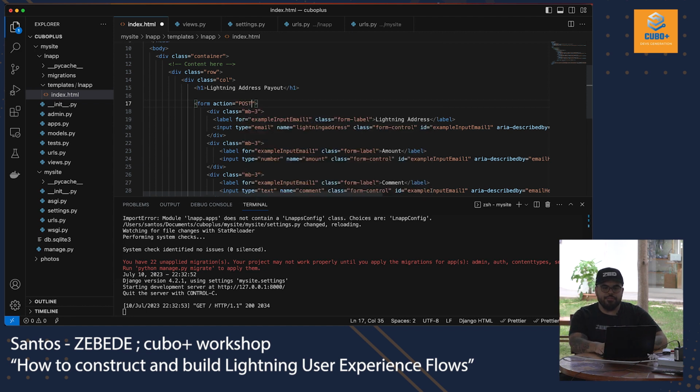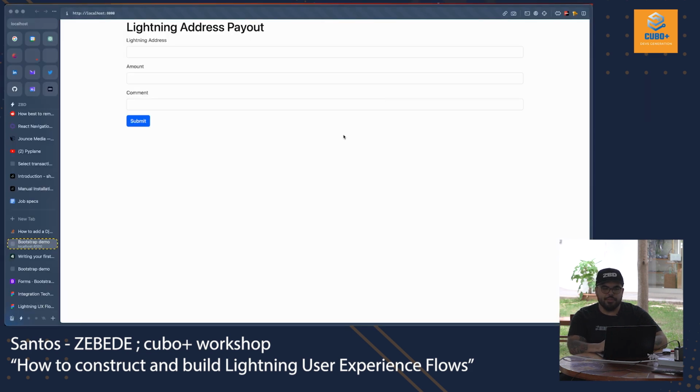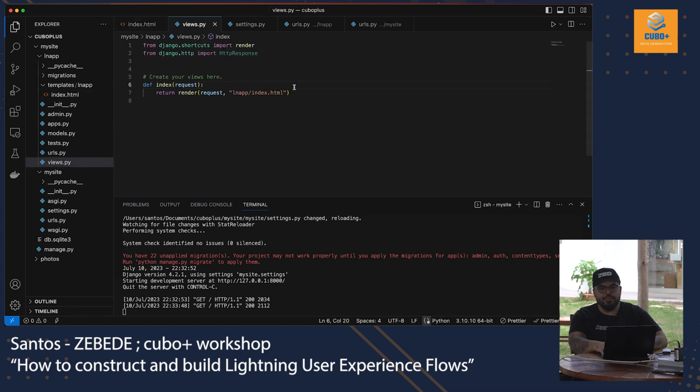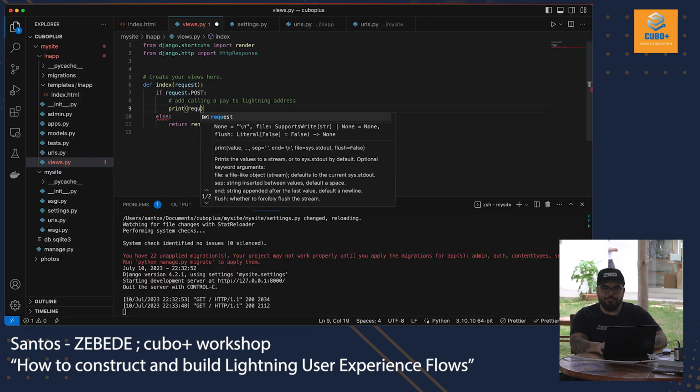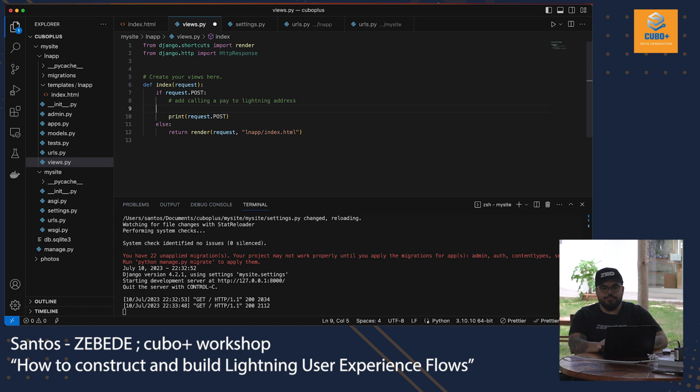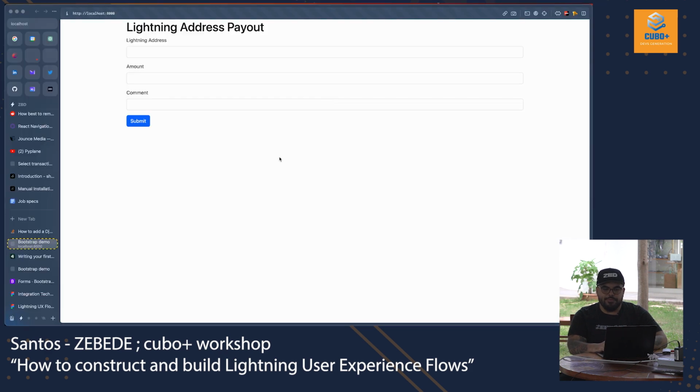And then slash. So we'll perform an action and the method will be post. So if the request is .get, we can return the rent page, or perhaps this, else. This is where we will add calling a pay to lightning address. So we'll just print the request.post, and the page should still render. Yes, it does. Still gives us a 200 response.